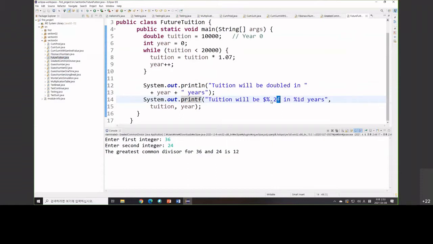And I have this one, dot 2. Okay, what does it mean? So the tuition will be doubled in 11 years. So the tuition will be 21,048.52.